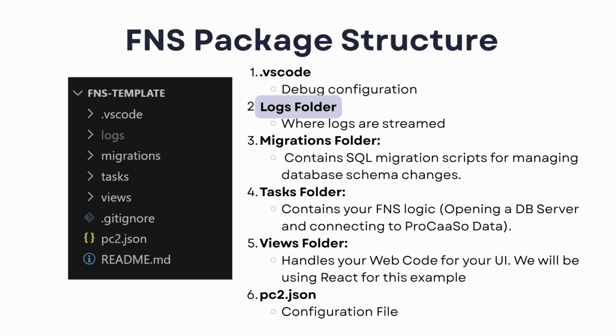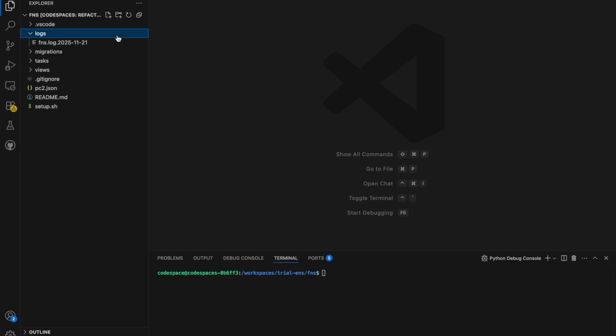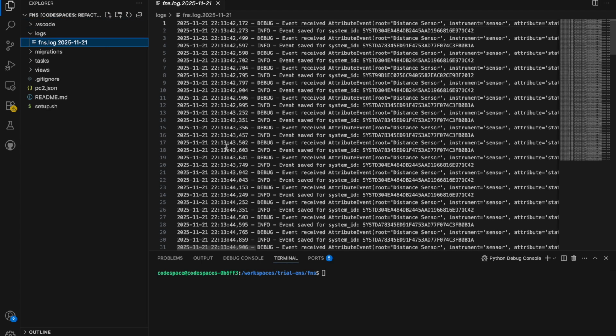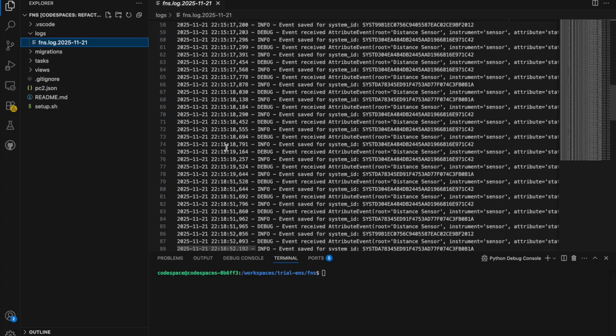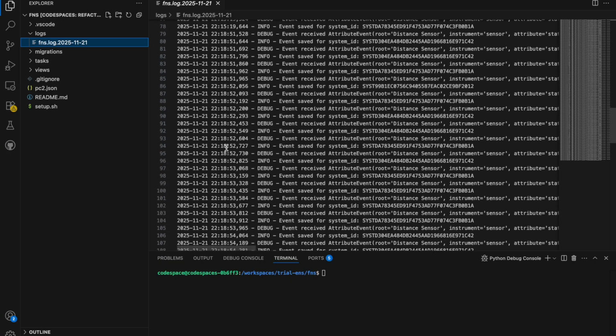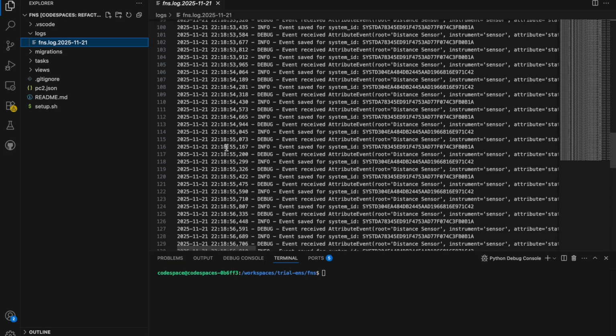The Logs folder stores all of the logs streamed from your FNS. It displays real-time output from your running application, and it helps you monitor events, API calls, and connection messages to the ProCaaSo framework. It's essential for debugging issues and tracking your app's performance during development and deployment.